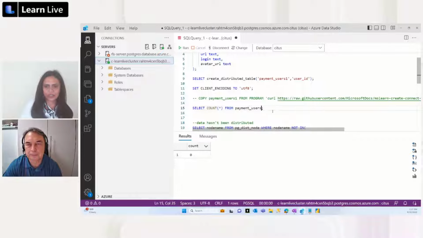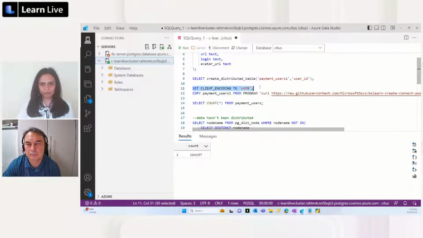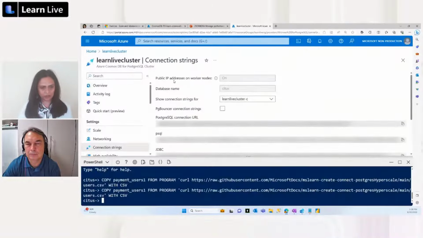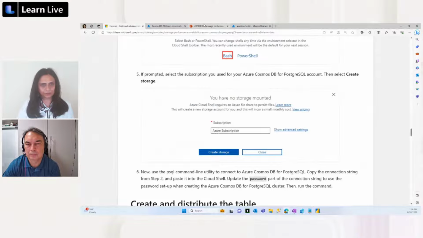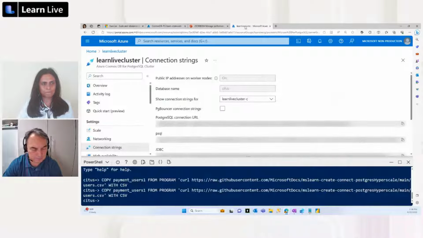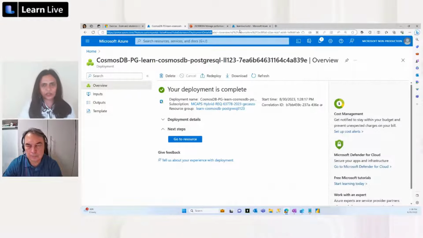let's look at what's there. We have this many number of rows that already exist in the payment users, user 2. Let me do one more thing. I'm just going to copy this again. Okay, I'll copy it directly. Okay, the resource is already there.